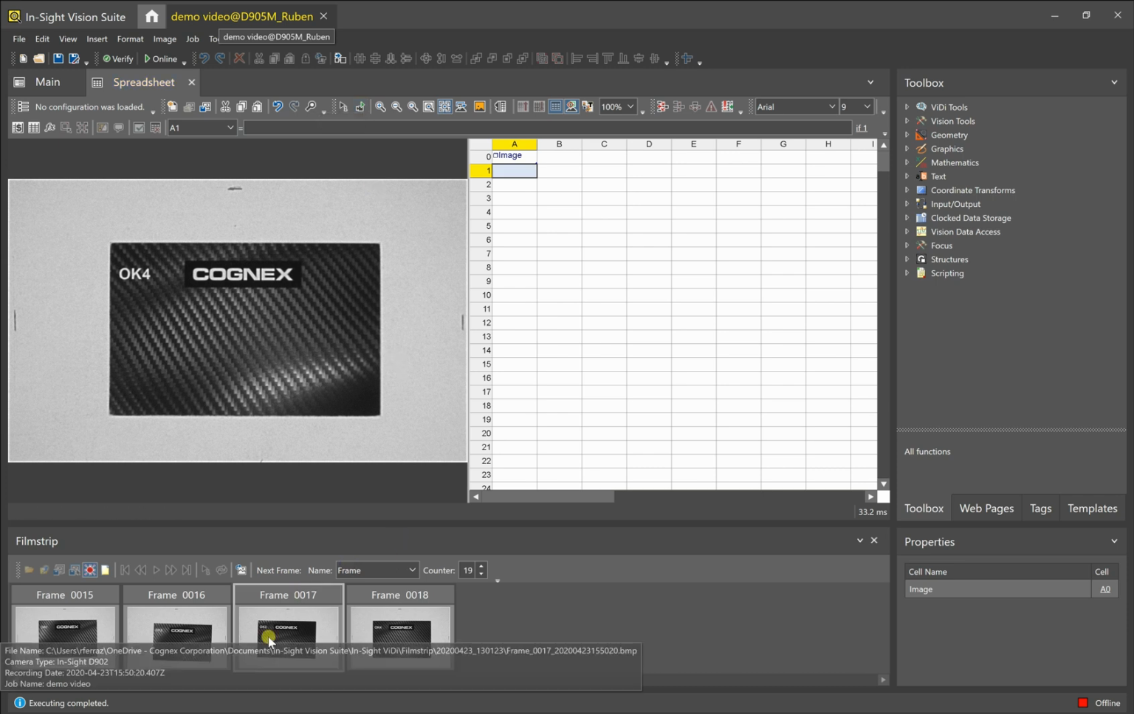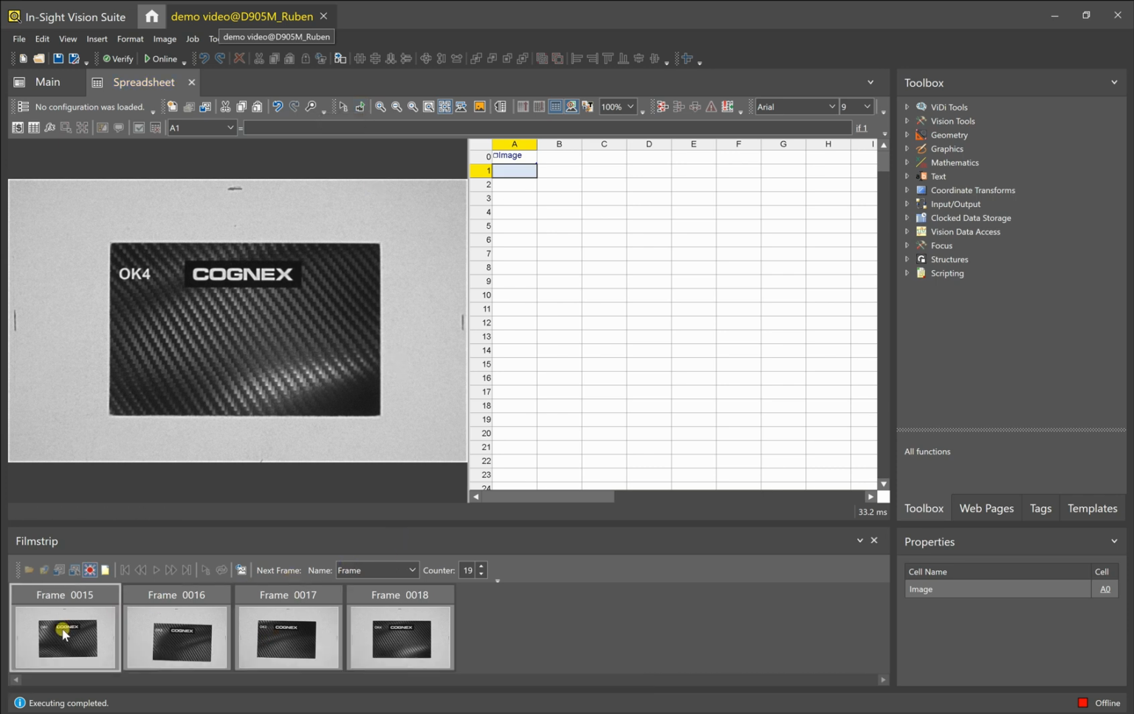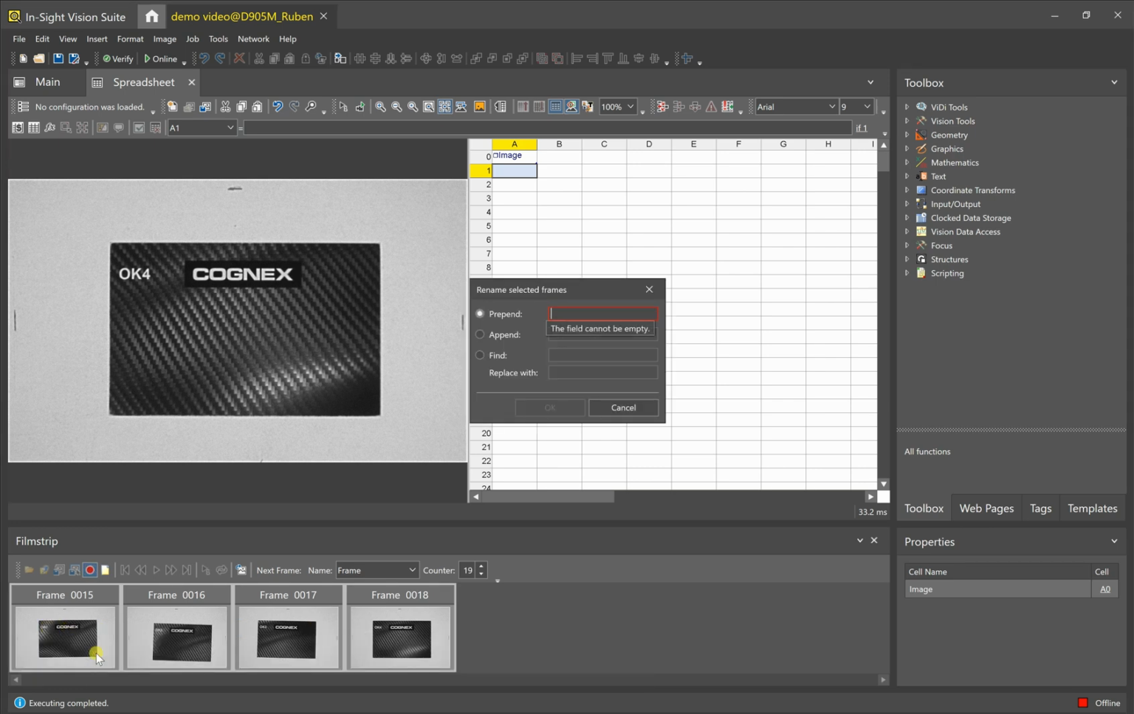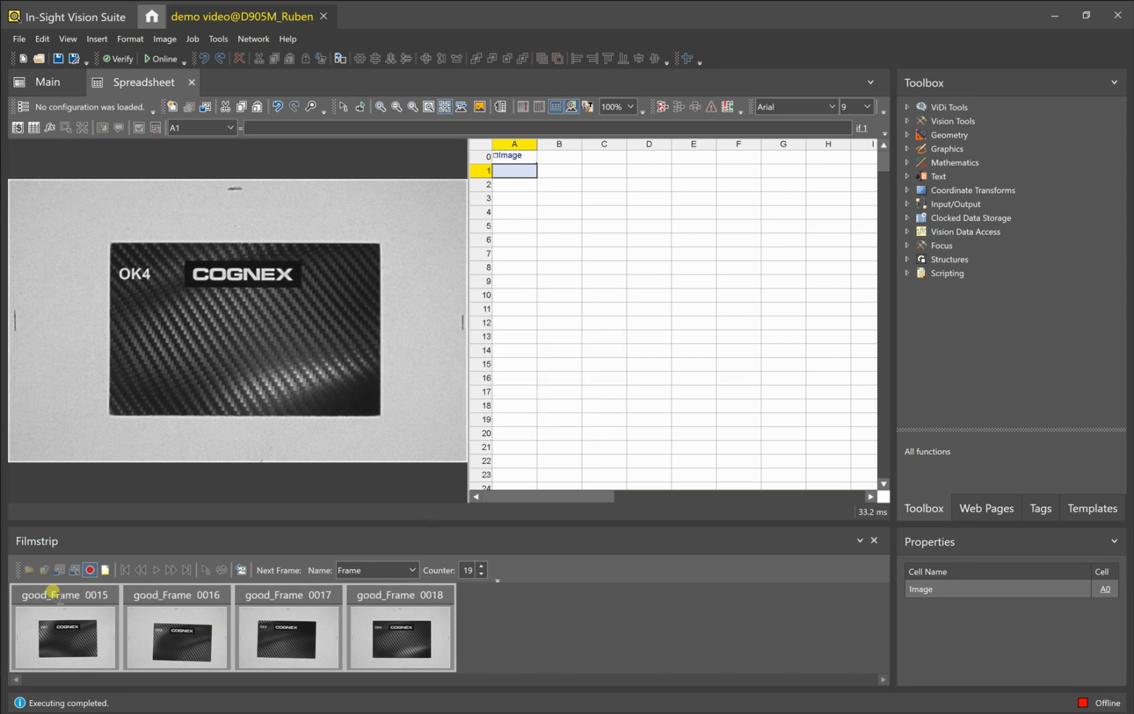Now I can rename all of them in a batch. I click on one of the images, and select all of them by pressing Ctrl A. I right click, click on rename frames. I will call them good underline as a prepend. You see that I have good underline in front of all of them.